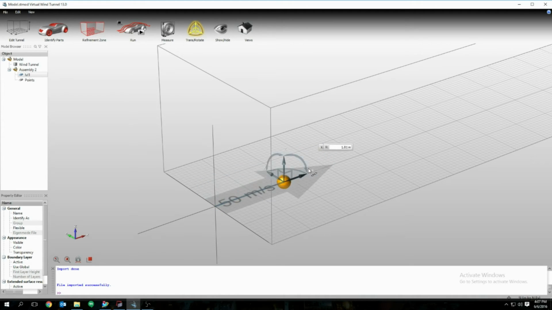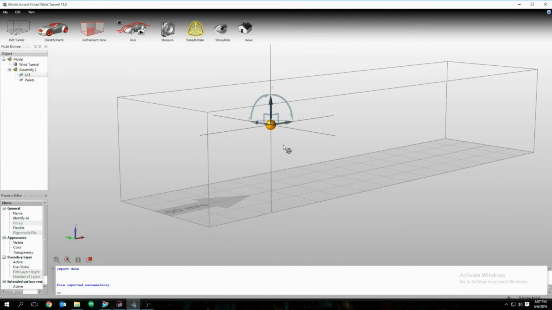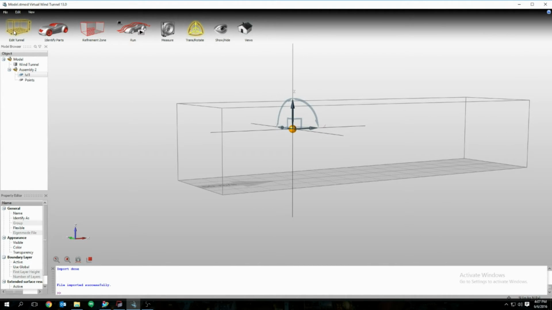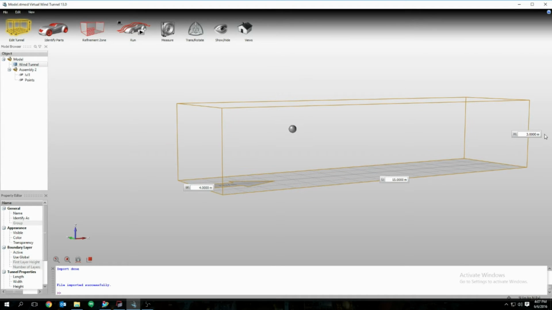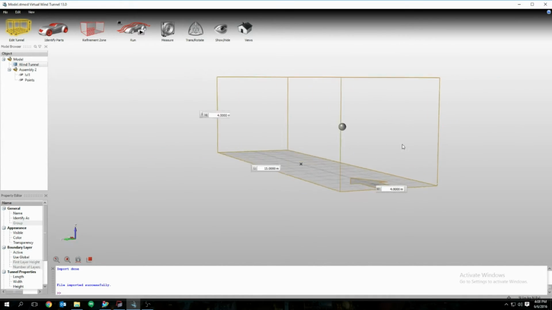Now you can just drag and drop if you'd like, or you can be more specific by selecting a specific distance. In this case, we'll do 4 meters, and then 2 meters in the Y direction. If we click the Z direction, we'll just enter 2 meters, and that will move it in the Z direction. Now you can change the size of your tunnel by clicking Edit Tunnel. In this case, we'll specify the height to 4, and that should position our shape in the middle.